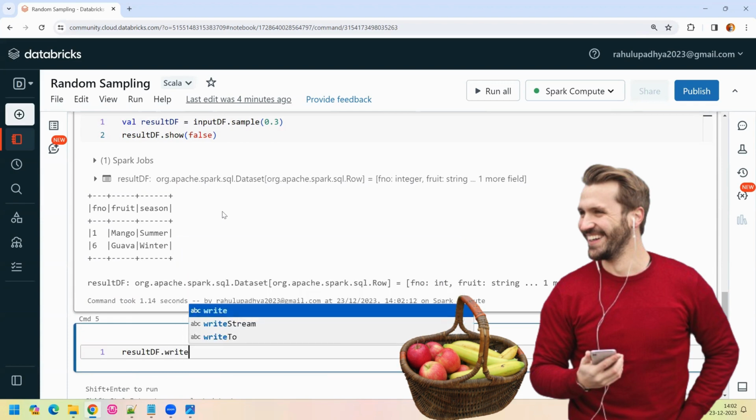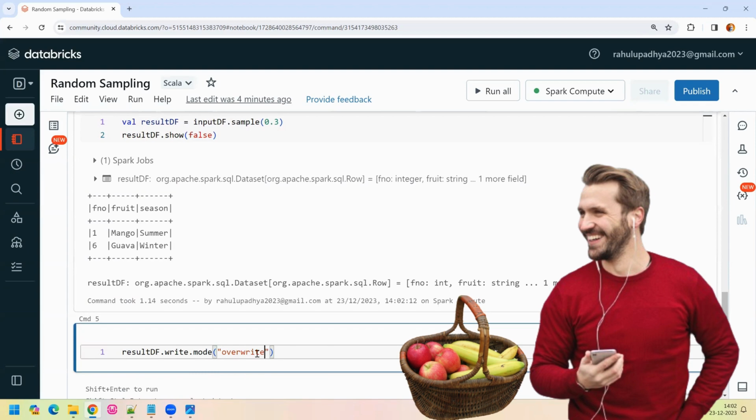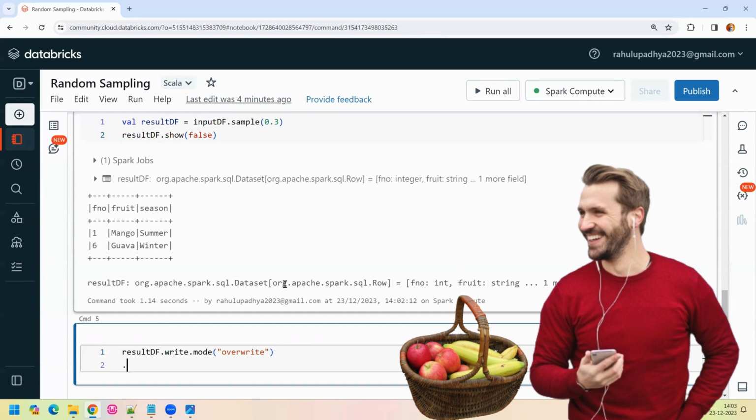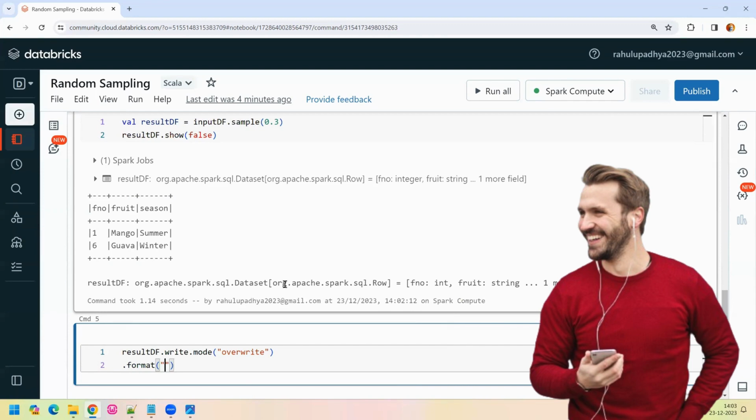So we will use the write. Let's specify the mode as overwrite. That is, each time this is executed, clean the data of the files and rewrite the data. So we have specified the mode as overwrite. Then we will specify the format as ORC, as that is the requirement.